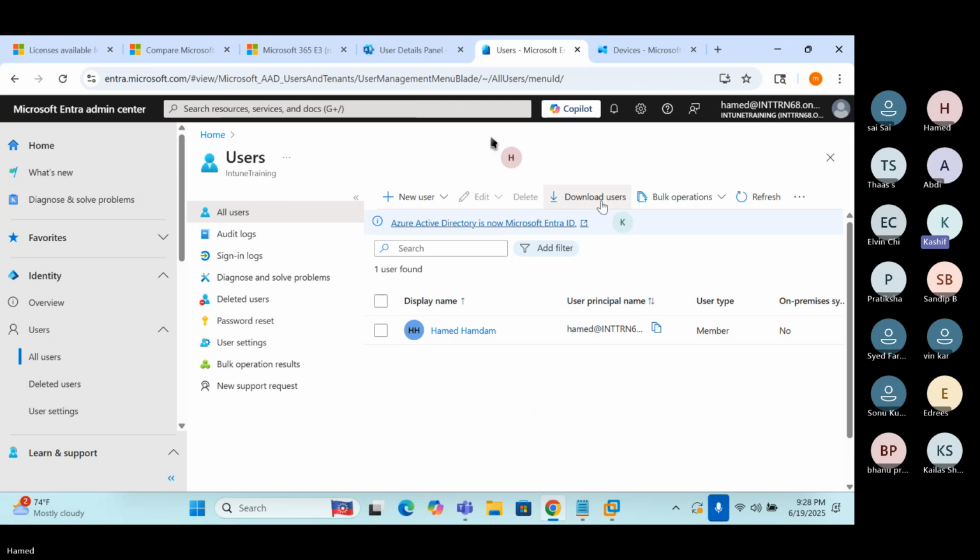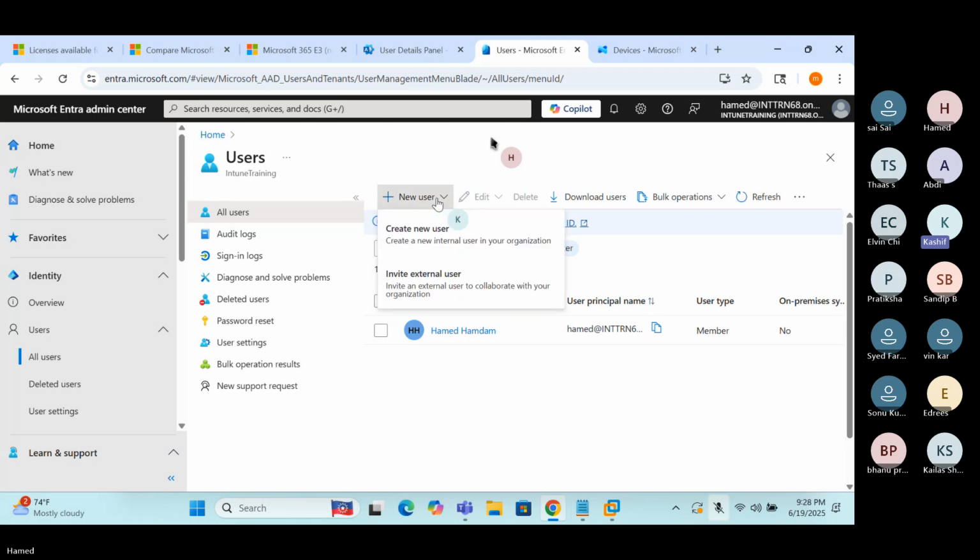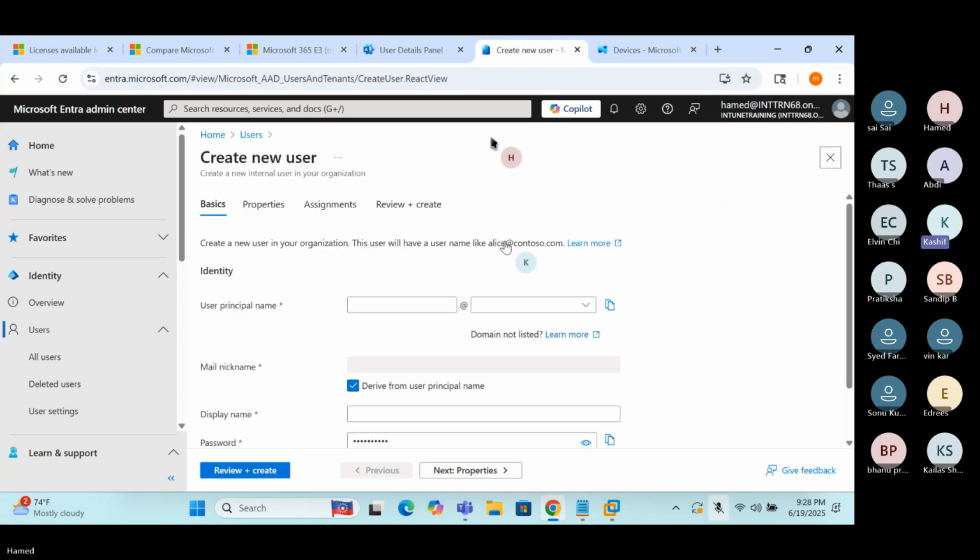Plus, we will use the bulk operation. Bulk operation is for when you have hundreds of users to create accounts for. I'm going to show you this method, new user and create new user. Suppose you hired one employee and his name is Kashif. User principal name, that is going to be his email address.